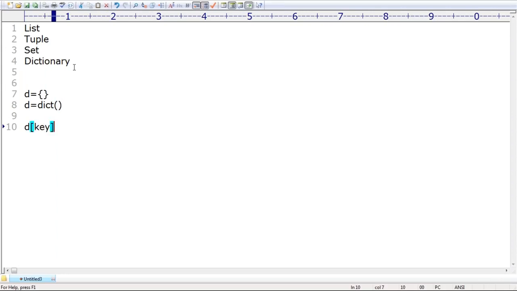D of key is equal to value. If the specified key is already available, then the old value will be replaced with the new value. If the specified key is not already available, then automatically this new key value pair will be added by default. Remember that.